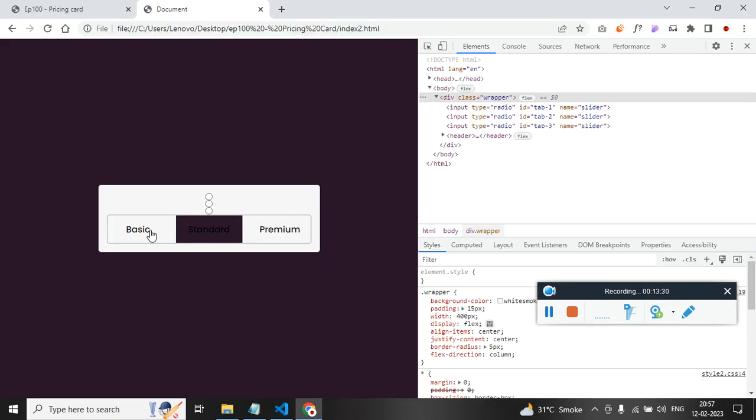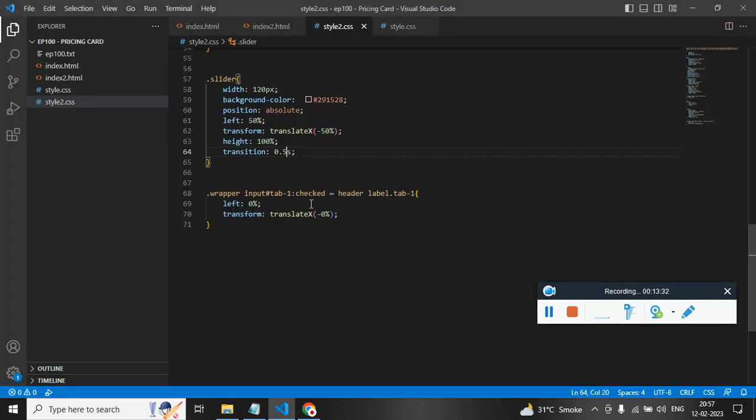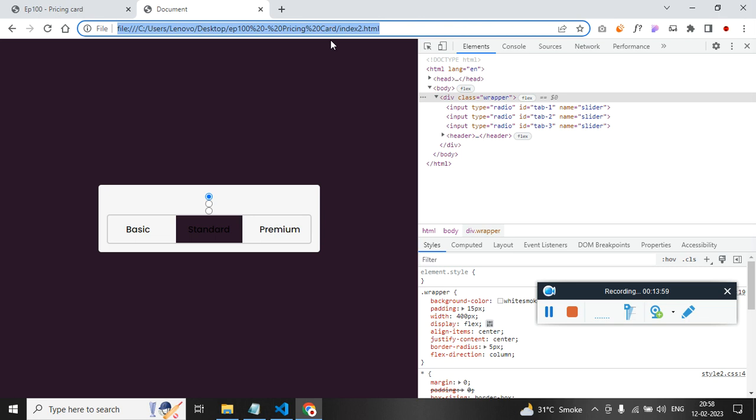If I click on first one, it's not getting changed. Wrapper with tab, if it is checked, then header. I'm sorry for that, because we are targeting the label and giving the slider. We should target the slider instead, and then just give this to the slider.